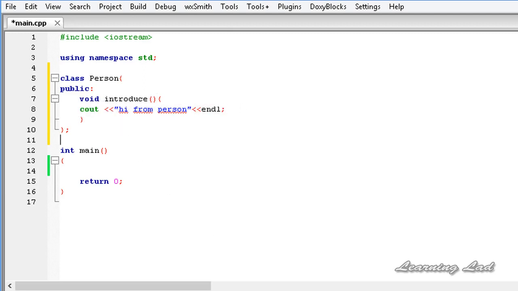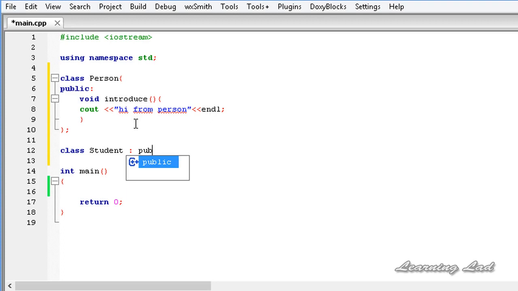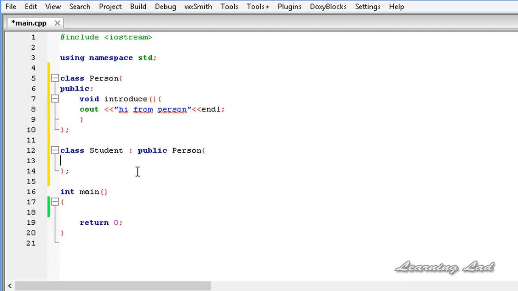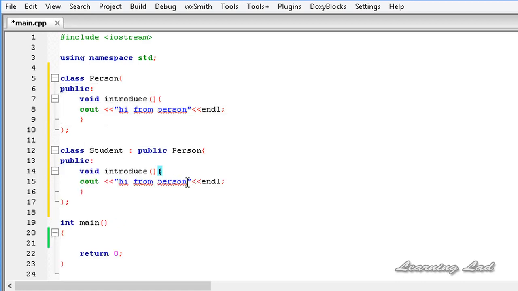And the next thing that we're gonna do is we're gonna create a class which is gonna inherit from this class person. So let's say it's gonna be class student, and it's gonna be public inheritance, so public and then the base class name which is person in this case, and here in this derived class student we're gonna override this method. So I'm gonna copy this and paste it here, and I'm just gonna change this one to student.